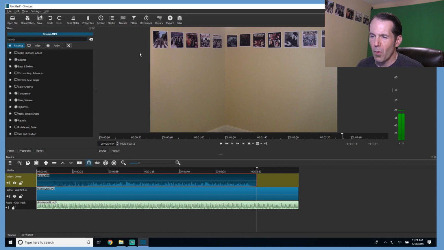The tools that I use the most often, I keep the timeline at the bottom to work with my tracks, I keep filters on the left to add audio and video effects, and I keep the peak meter on the right. That's my standard layout.